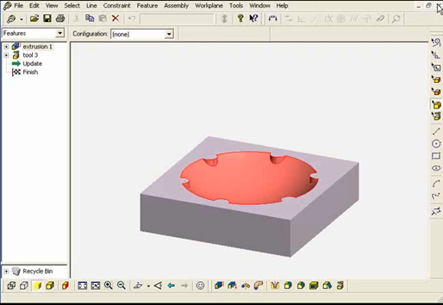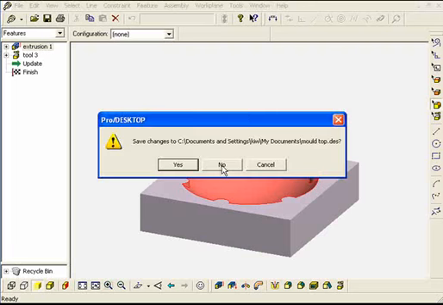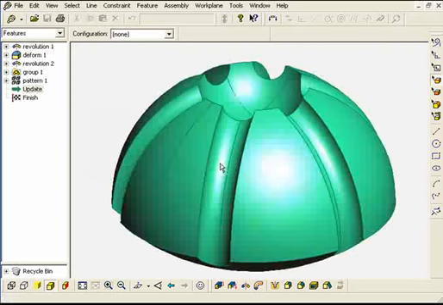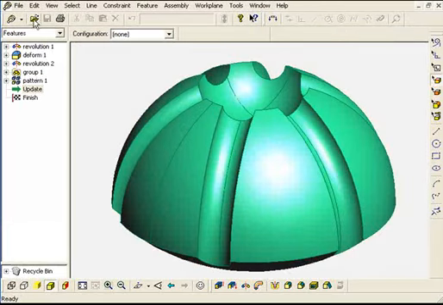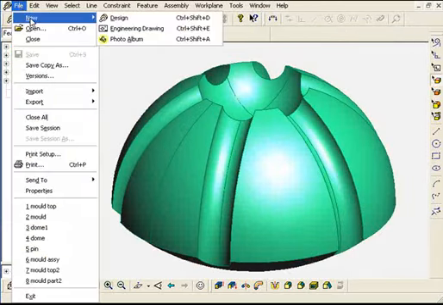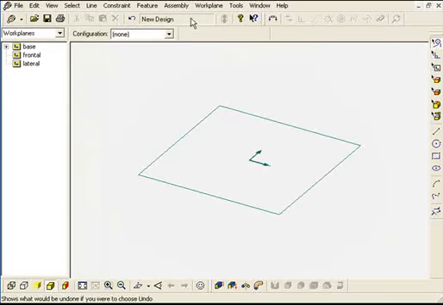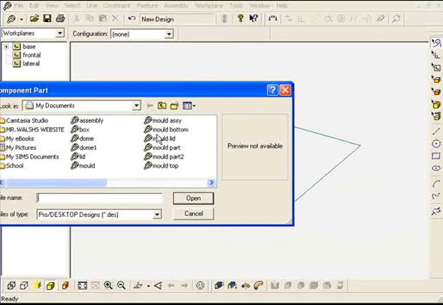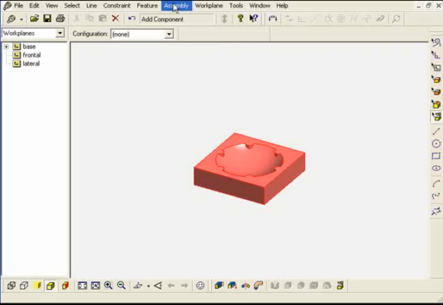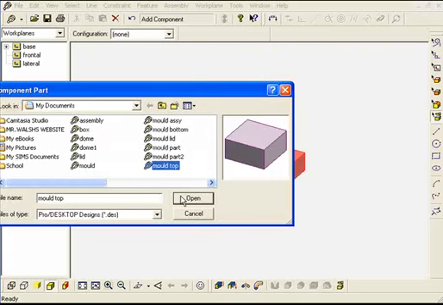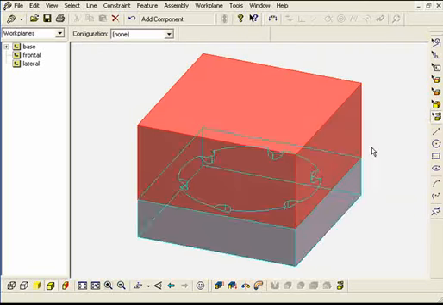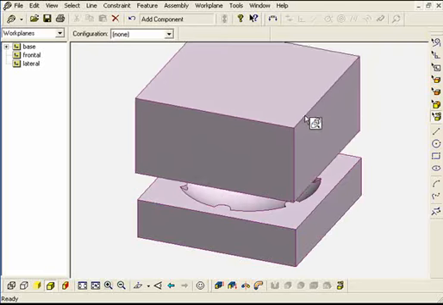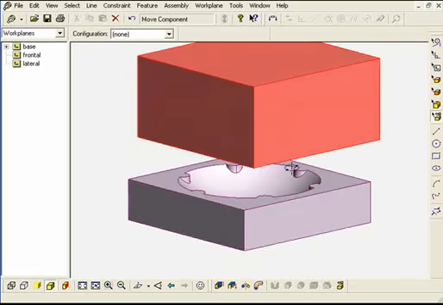Now close these windows, and if it asks you to save changes, click No. Now in a separate design, go to File, New Design, and assemble in the two different parts to make your mould. They should appear side by side. Use the component tool to drag them apart to check the inside is correct.